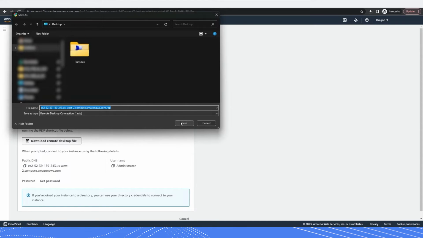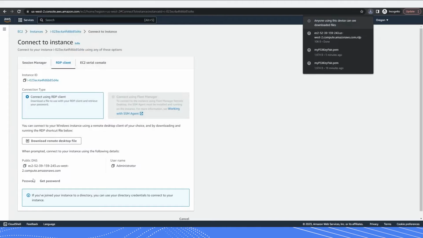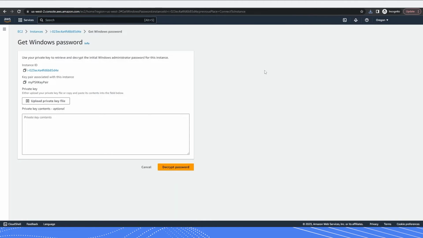So I just click that, and I'm going to save it to my desktop. The next thing I'm going to do is get my password. So I click get password, and it gives me the option to upload private key file. And this is that file that we were talking about, your key pair that you need in order to RDP into the machine. So I hope you saved it, because now you need it.